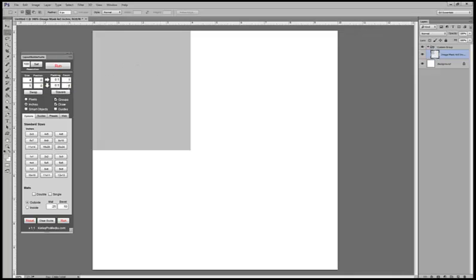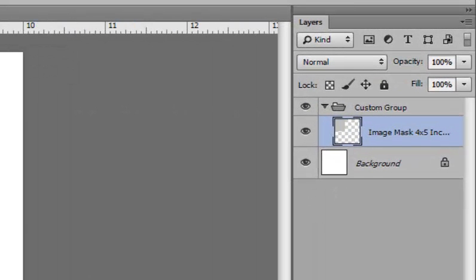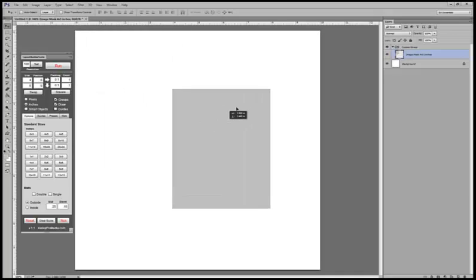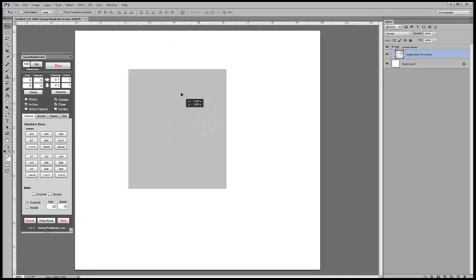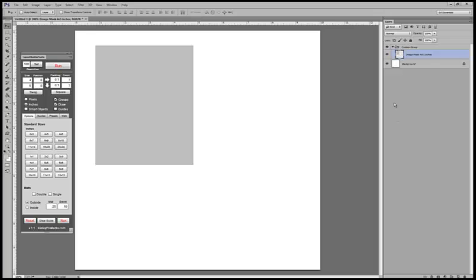And because we have our groups turned on and our drawing turned on, it actually created a custom group here with one layer in it for our object. You can see we have an image mask layer 4 by 5 inches. And we can position this wherever we'd like if we want to move our object around. Let's go ahead and turn this off and make a few changes.